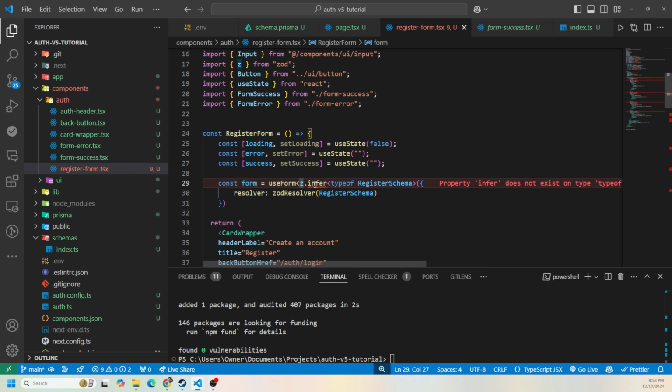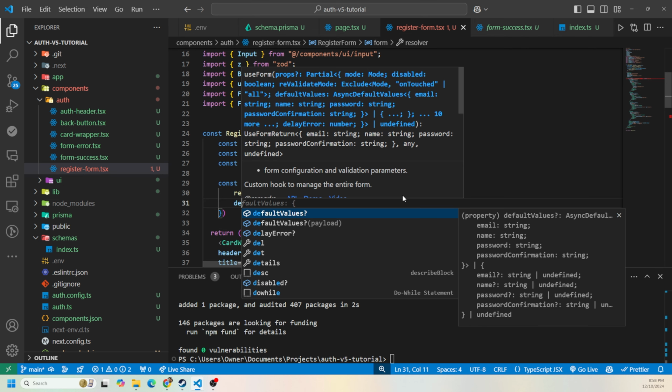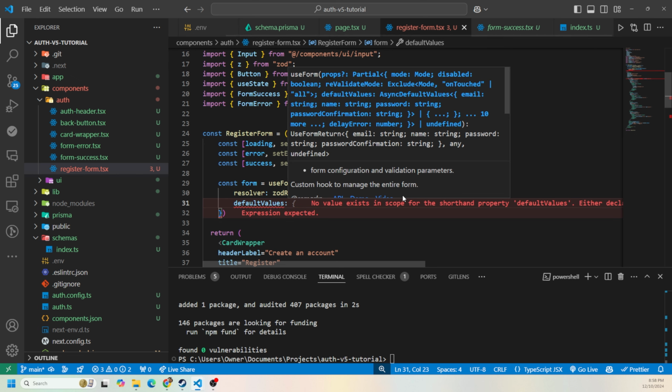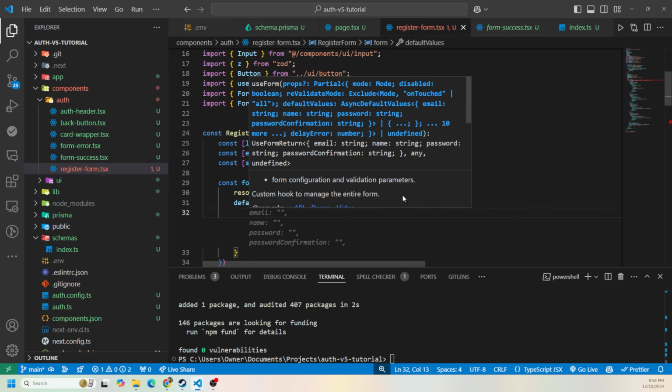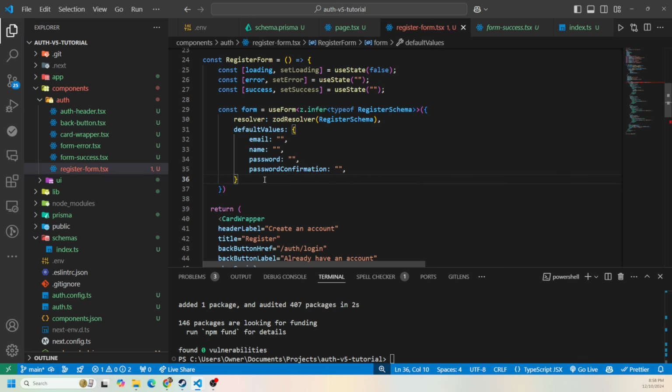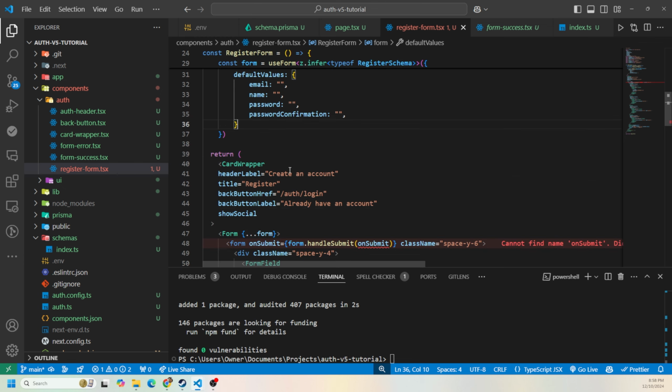And let's just make sure that everything looks good. I think I'm missing another bracket here, and everything is good now. And now we could also define the default values inside of the useForm hook. The default values are going to be empty strings for all four, because initially the form isn't going to have anything filled out for the input. So that's why those are all empty strings.